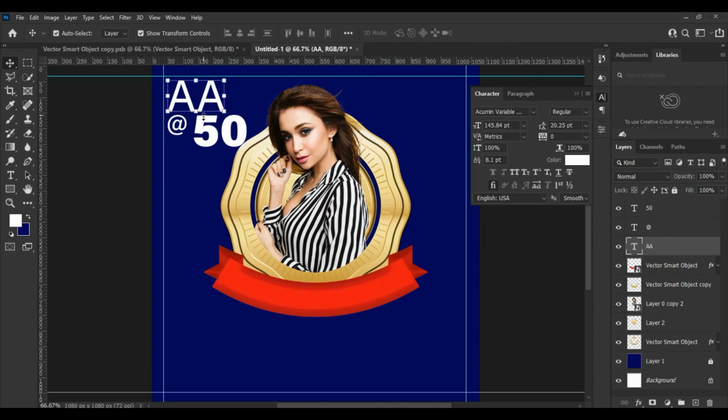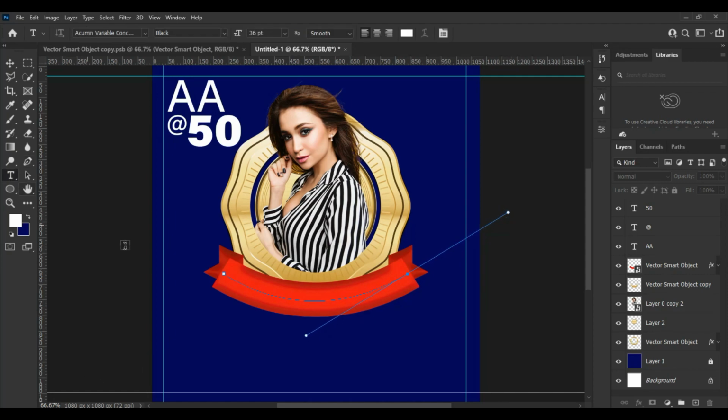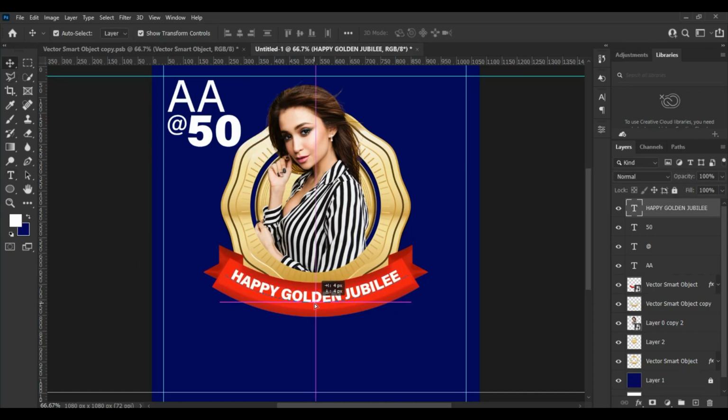Let's type a curved text into the ribbon. Select the pen tool by hitting P on your keyboard and drag across the ribbon to make a curved path. Select the type tool and type your text according to your choice. In this design I am typing Happy Golden Jubilee, or just follow and do the same thing I am doing in this video to arrive at the same result or even better.